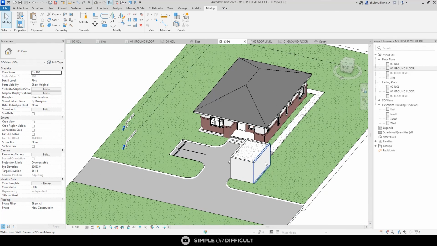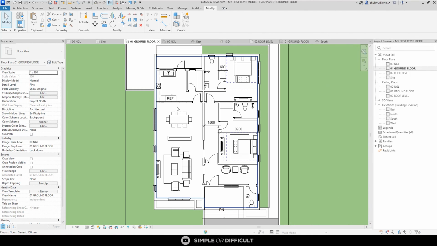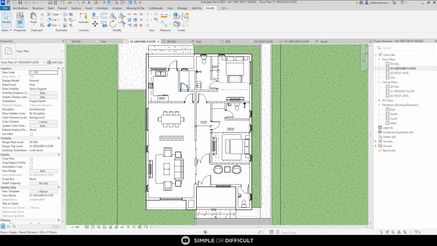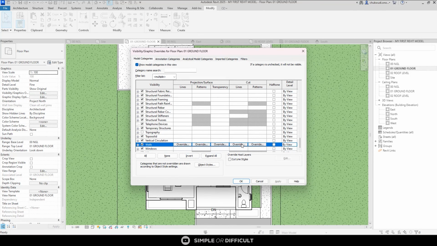Now it is time for me to show you how to present. This is part of the presentation, the part that we added this thing, but on the plan, when I come over here, you find out that it is not looking good like that. So we're going to be doing this thing using the visibility graphics. Okay, so I'm going to press VG on my keyboard, and I'm going to go down to the wall, and then here I'm going to set it to over here. You're going to see the cut, and you're going to see the projection. So I want to set the way this wall is being projected, the cut line and the patterns. Now the cut line is what will set your wall thickness, while the pattern is going to set the hatch pattern in between the walls.